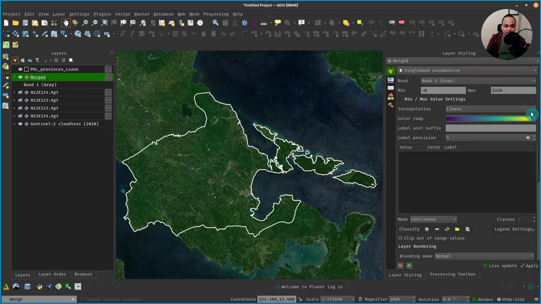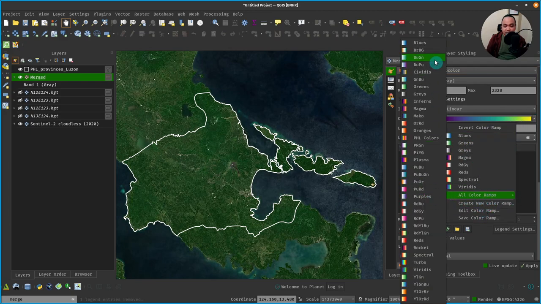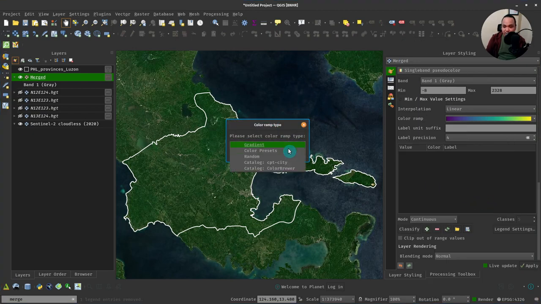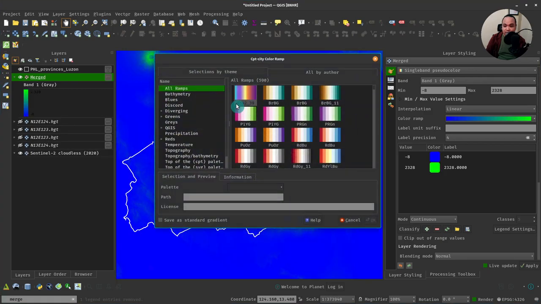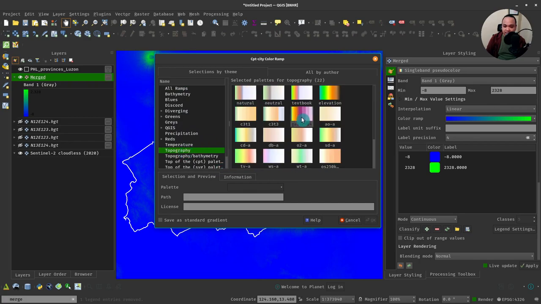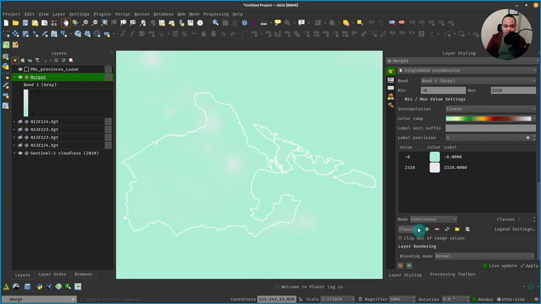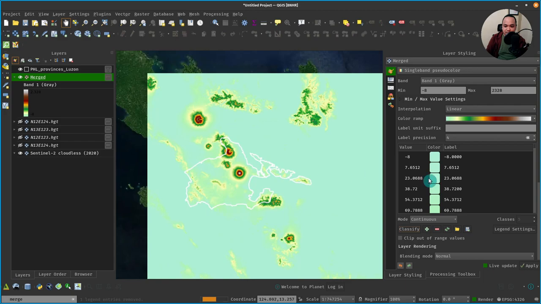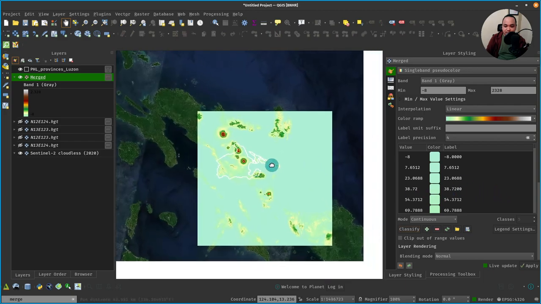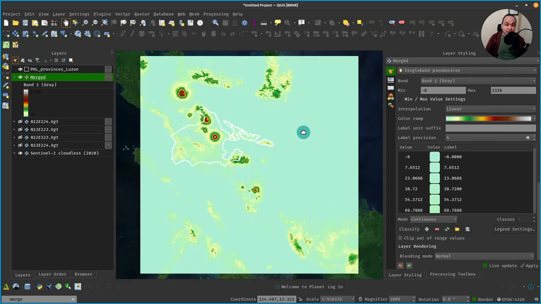And then I could also just use single band pseudocolor. And I can choose a color ramp. QGIS has a lot of beautiful color ramps, really. So I can actually create a new one based on the cpt-city catalog. And then just choose one for topography, right? And that's just some examples of what you can do with the data that you download from the SRTM downloader plugin.